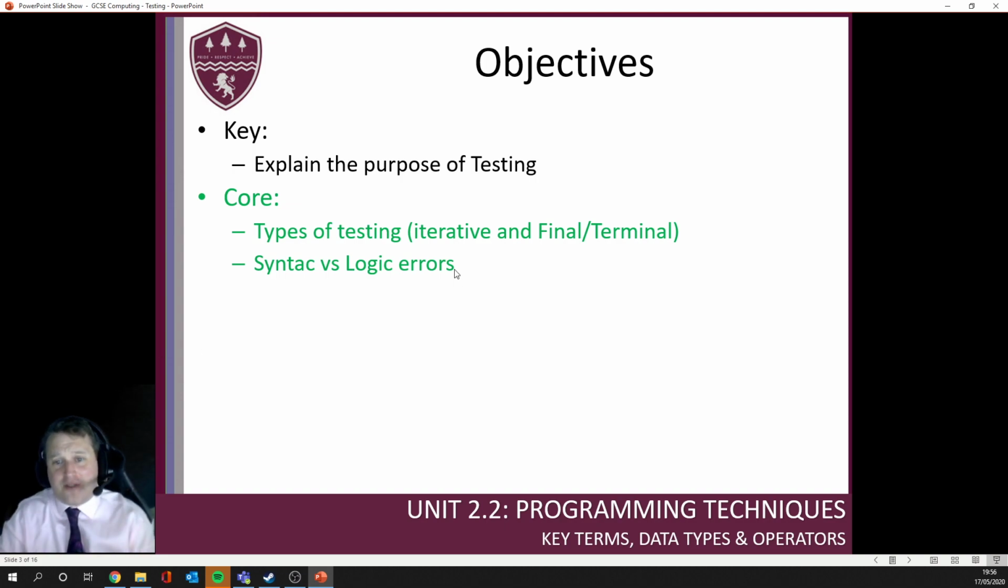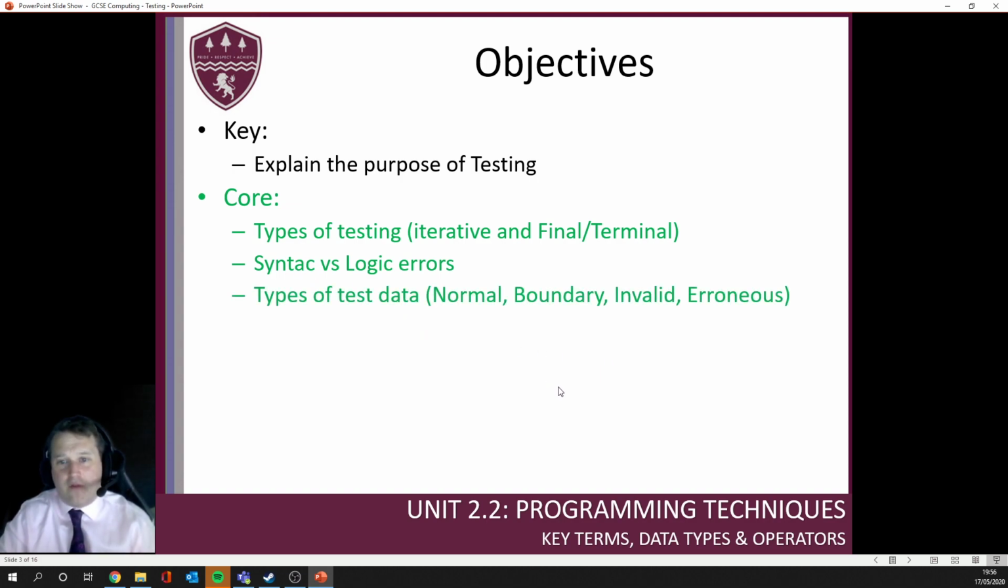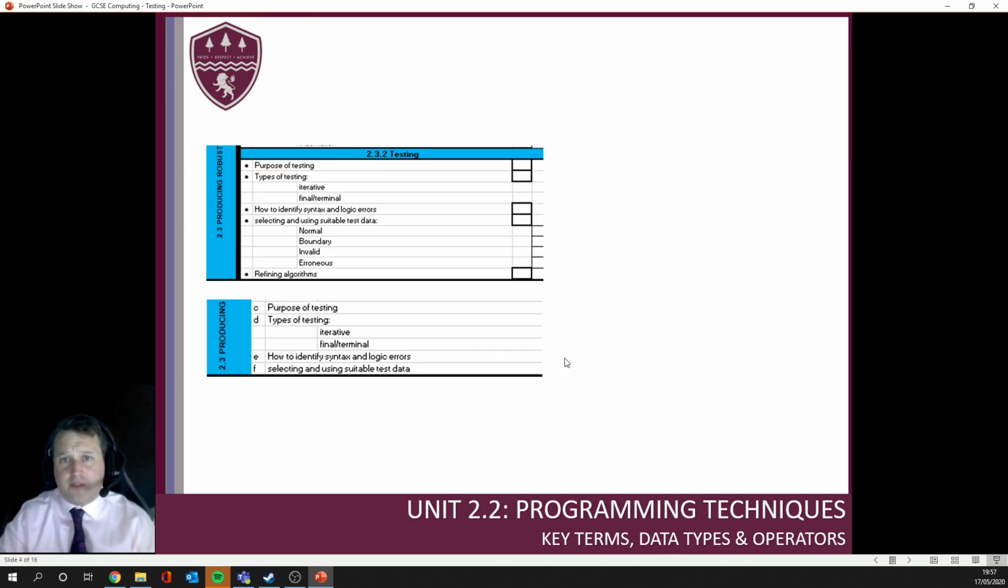So we've got syntax with an X errors and logic errors to look at. And we've also got the types of tests that you might do. There's 4 of those. So we're going to whip through those. And there's some extension at the end, which you might want to look at as well. That's completely up to you.